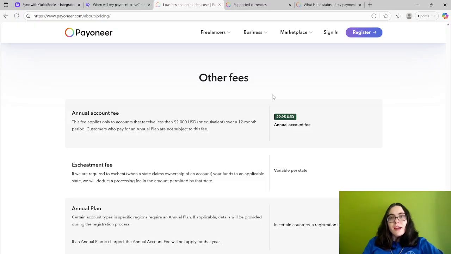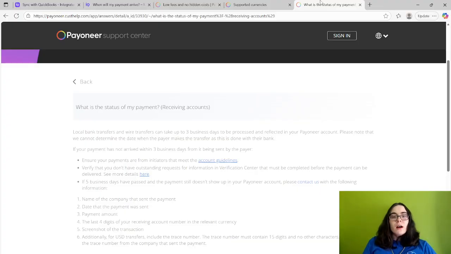So we'll look at the payment delivery time with Payoneer. Transactions between Payoneer accounts are pretty much instant, but otherwise, it does say that local bank transfers and wire transfers can take up to 3 business days to be processed. Payoneer is less transparent than Melio when it comes to delivery times. They don't have a whole big chart that breaks it down by payment type, but that's the main information: it's instant between Payoneer accounts, and then up to 3 business days for bank transfers.